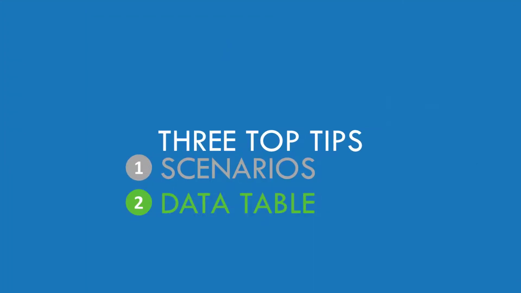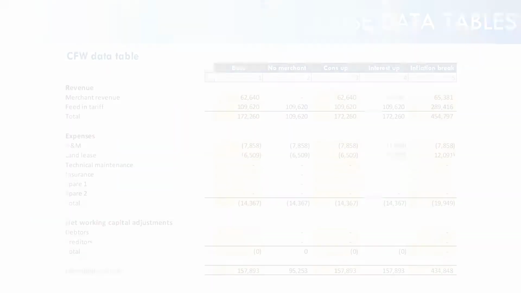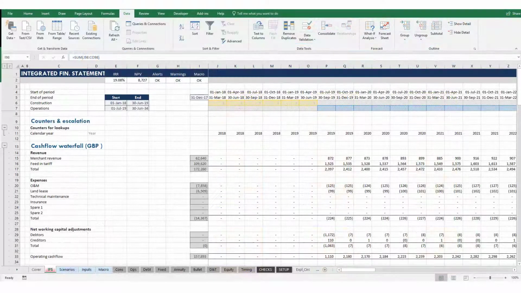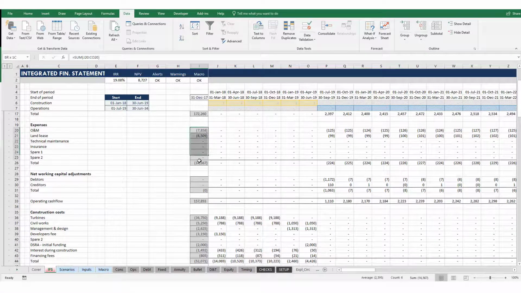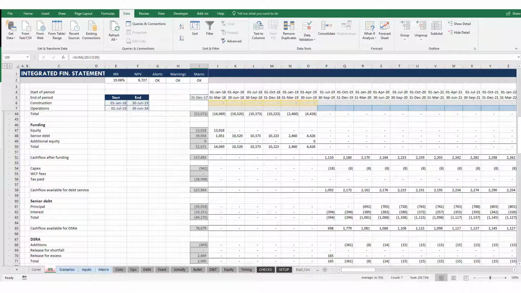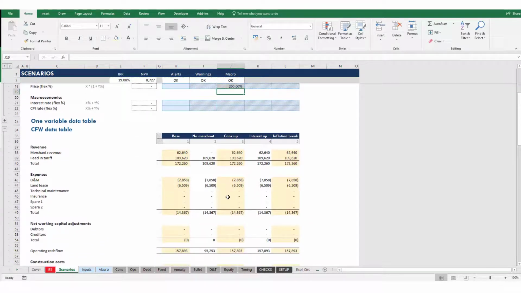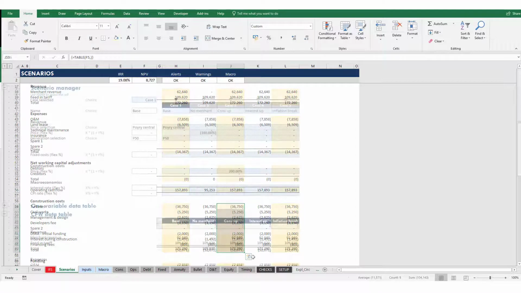Number 2, turbocharge the scenario manager with a data table. Systematically break the model and scrutinize any unexpected changes. The key here is to set up a data table on the row totals of the cash flow waterfall. This will allow you to compare on a line-by-line basis the cash flow outputs between the above cases and the base case. Does the model break at the points it is expected to? Are there any strange values that are coming through? Highlight those values.